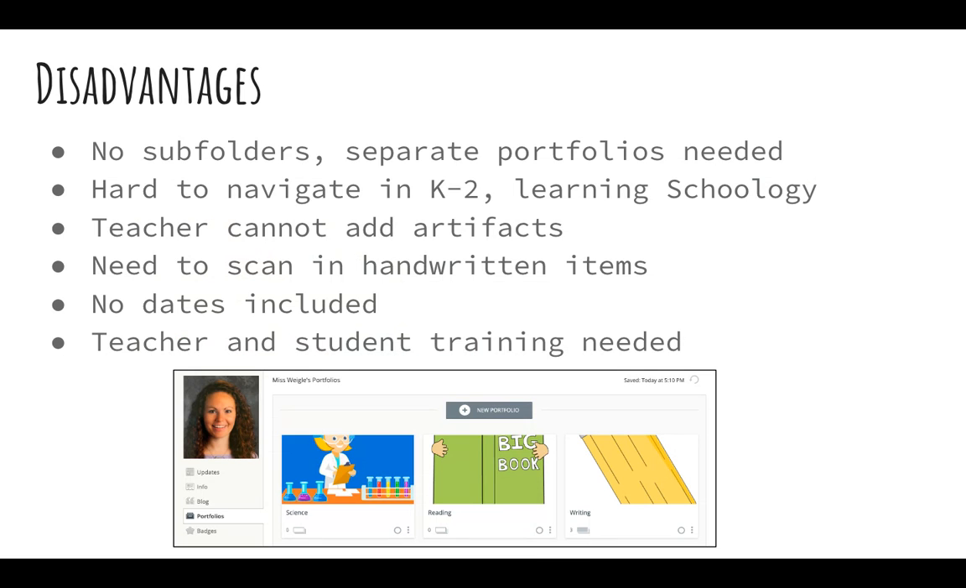Some disadvantages is that there's no subfolders, so you can't just have one portfolio per student. Instead, you would want to create a separate portfolio for each subject area. That'd probably be the easiest way to organize it. Schoology in itself is hard to navigate for our K-2 students, just because it's very new to them. So you'd have to learn how to use it.